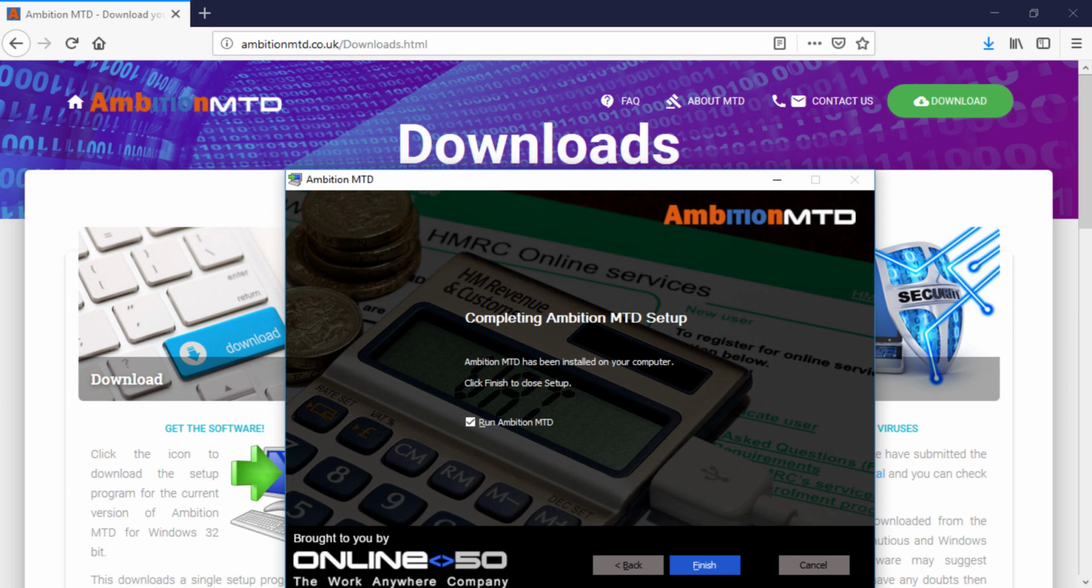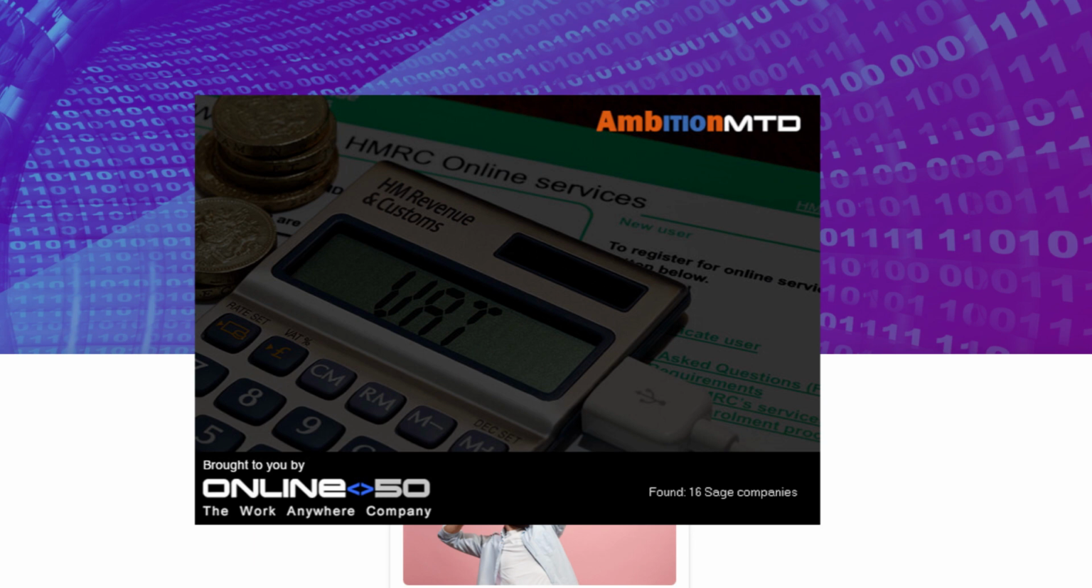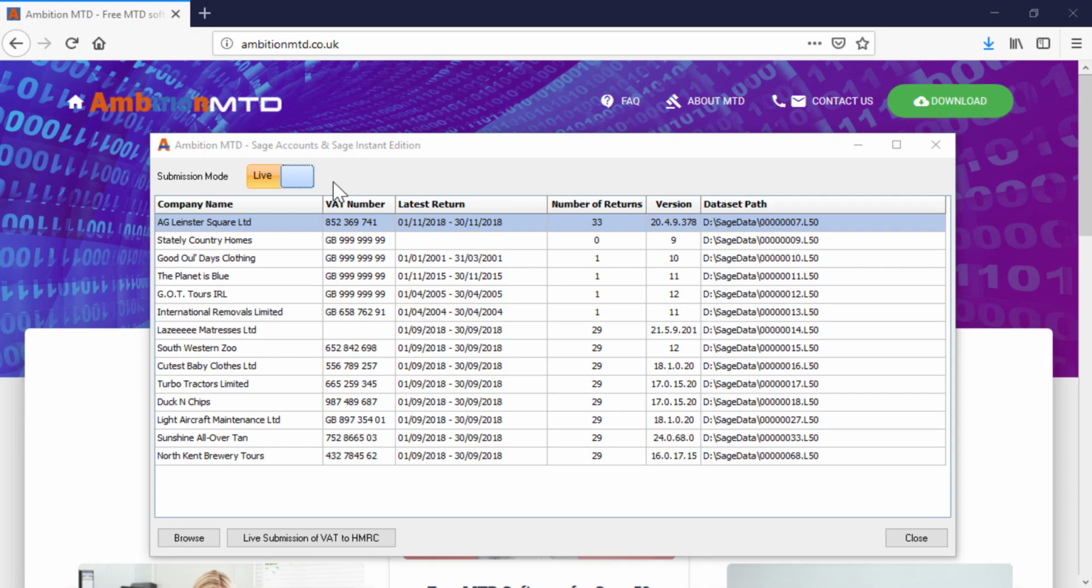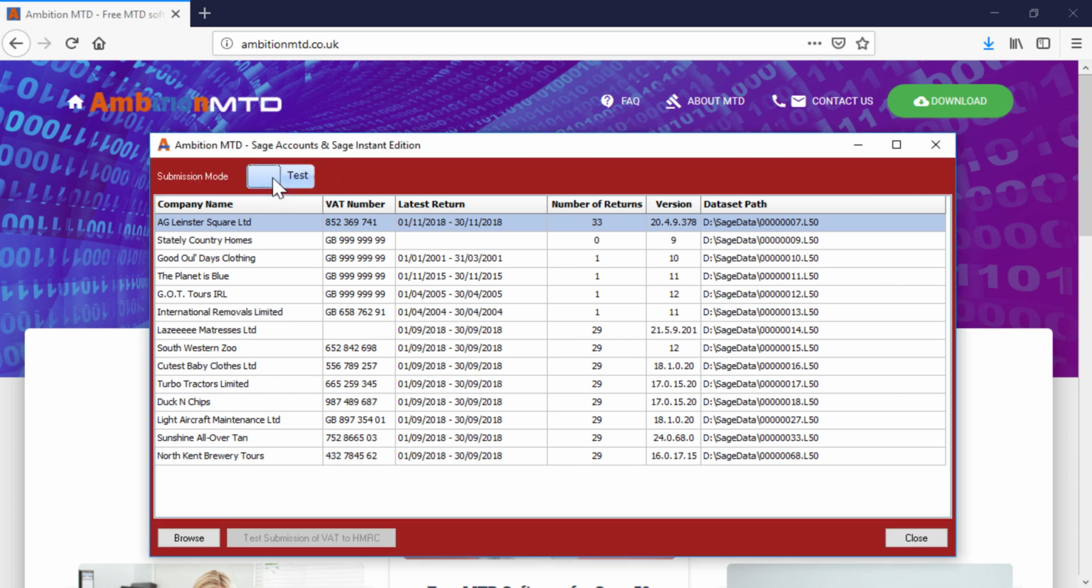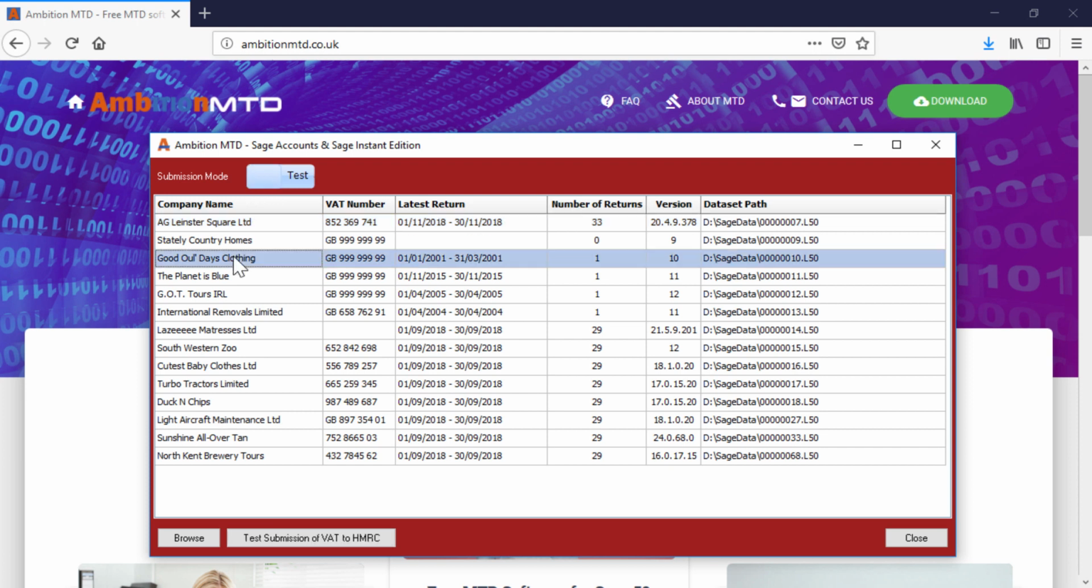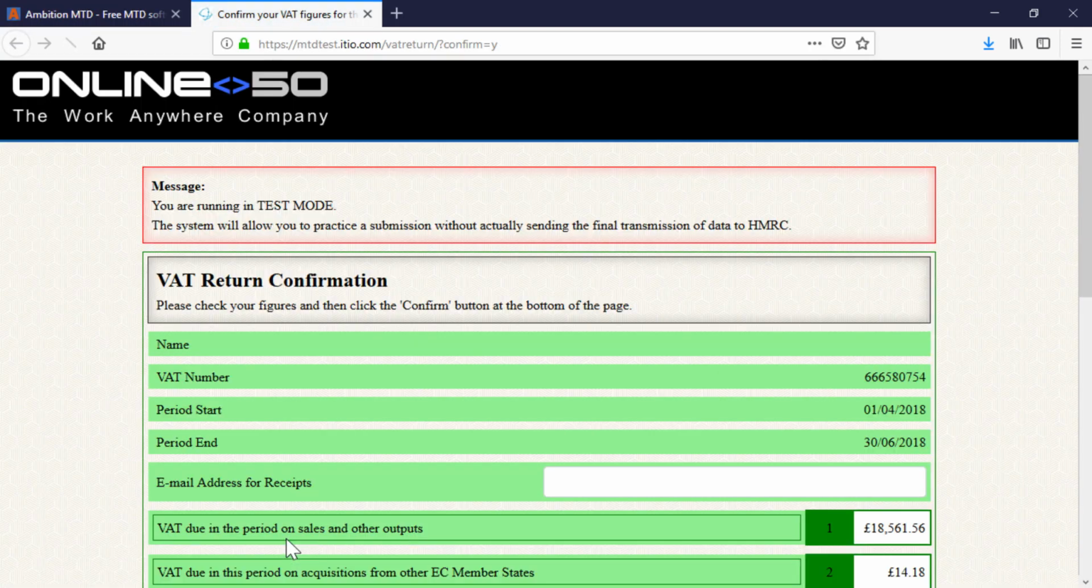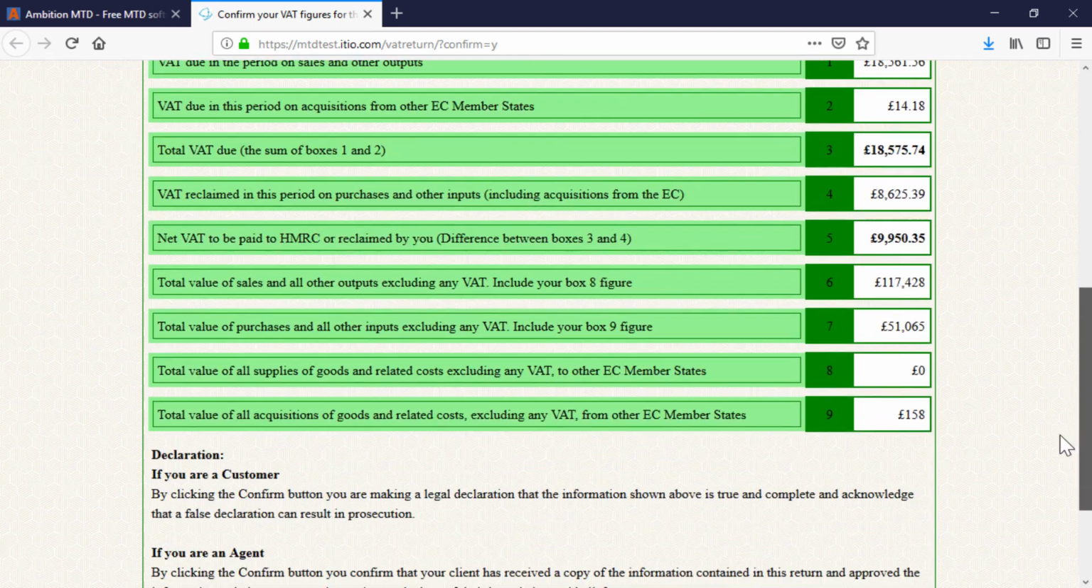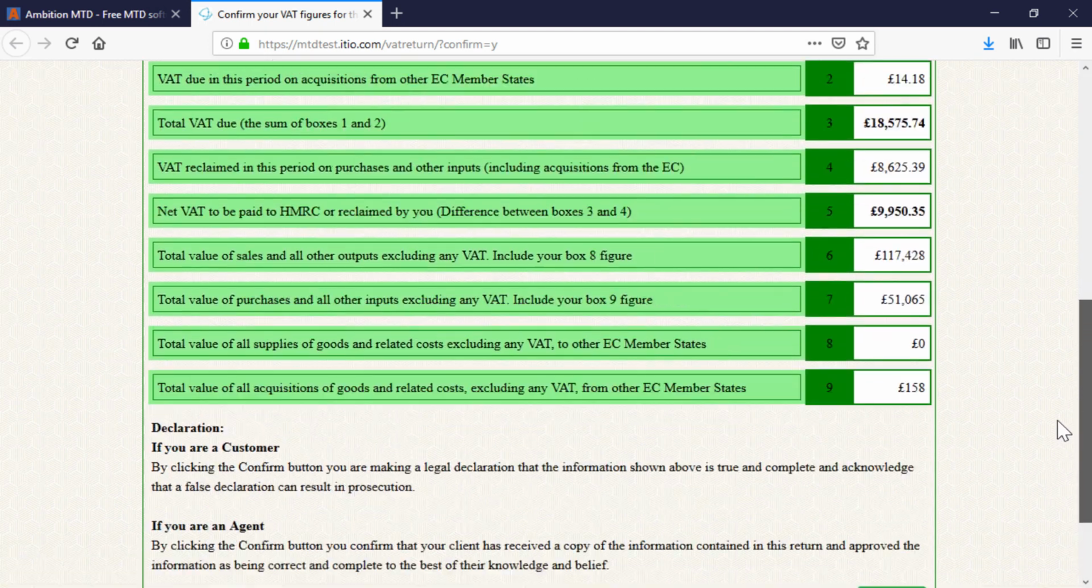Ambition MTD will now automatically launch and search for all your Sage companies on your system. In this case, you can see we've found 16 companies, and it will now display a list of each of those companies. Let's change to test mode so that we can have a try without actually submitting live data. Now choose a company and click on Test Submission of VAT to HMRC. You'll now be asked to confirm your VAT return figures and enter an email address.